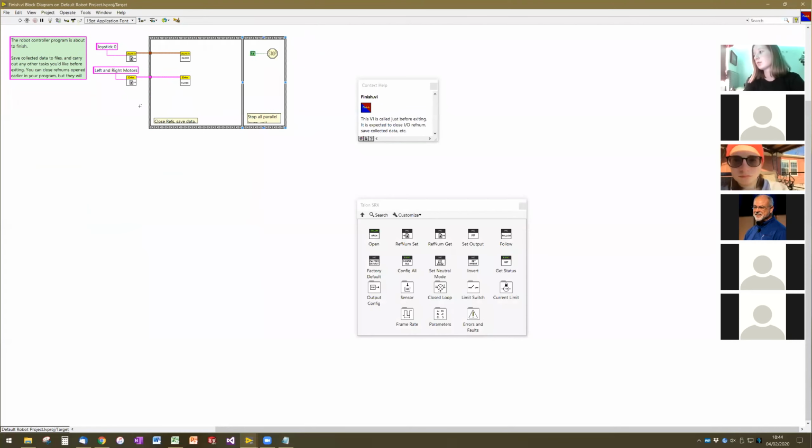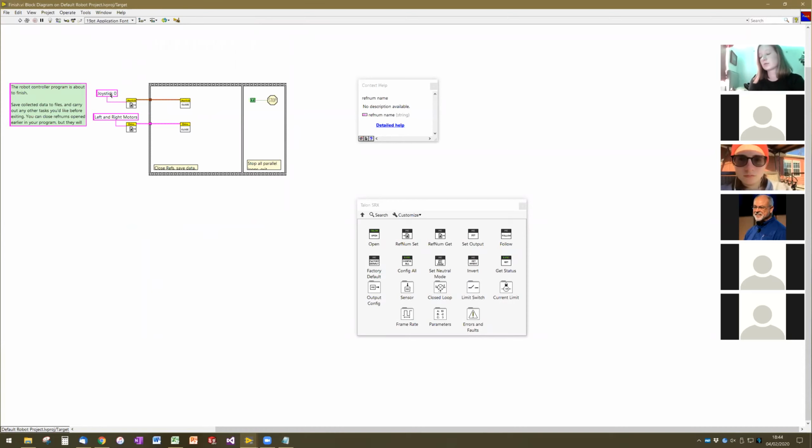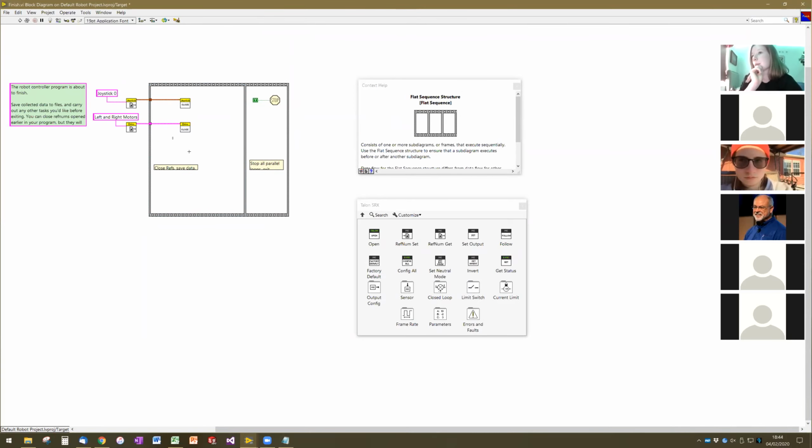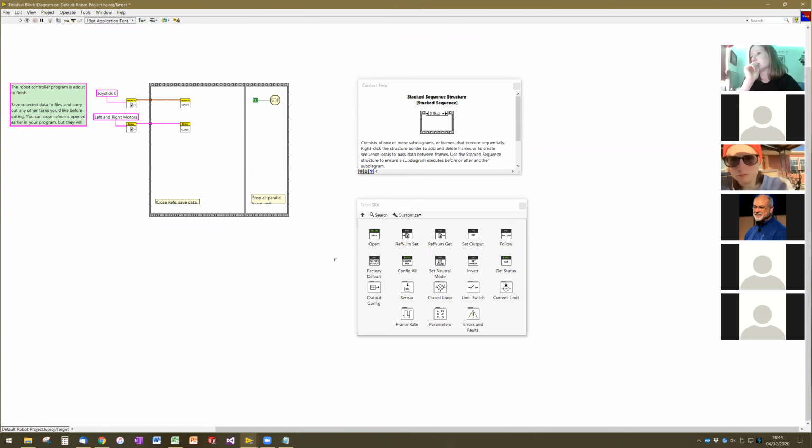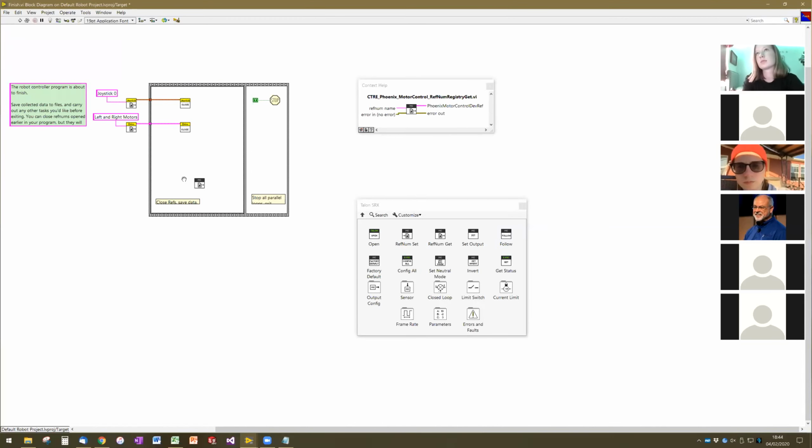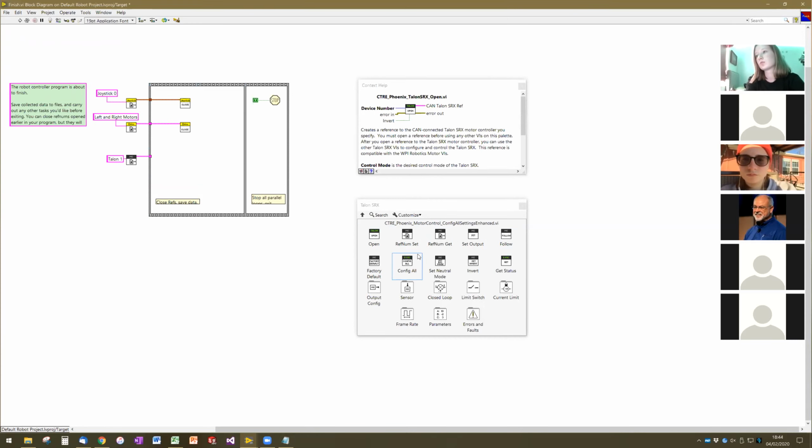what we see are a refnum name, a get refnum block, and then a close block. So if we wanted to duplicate this behavior for the Talon that we added, we would pull a refnum get. We would type in the name, which I believe was Talon 1. And then we would also need the close statement for Talon.